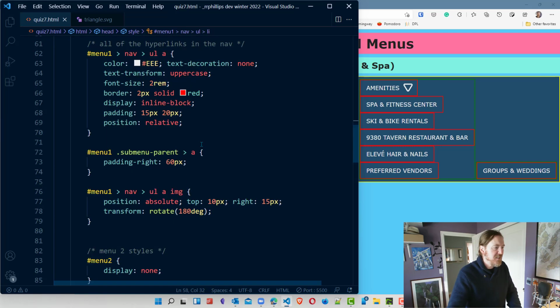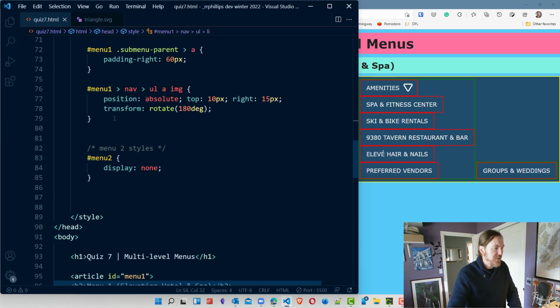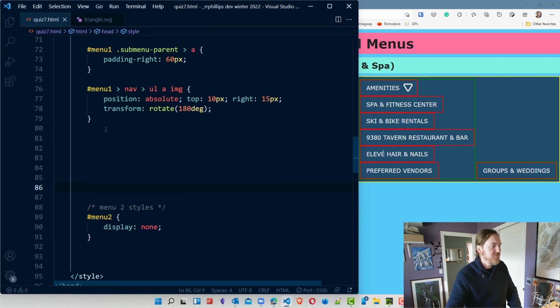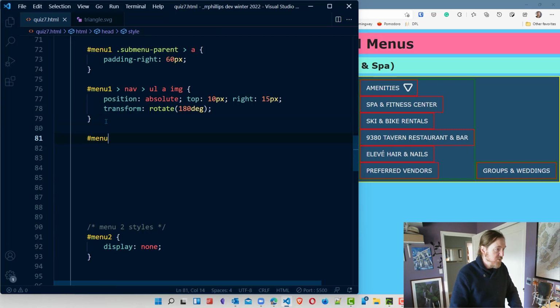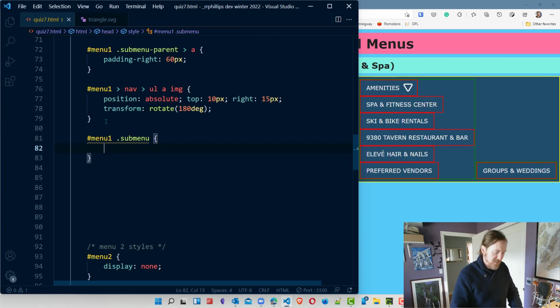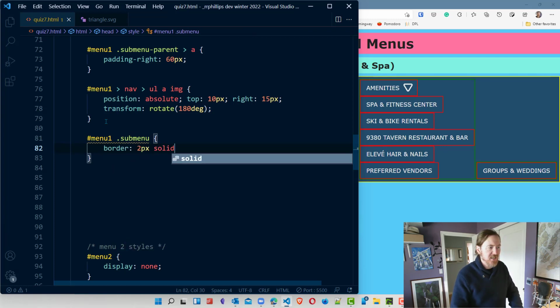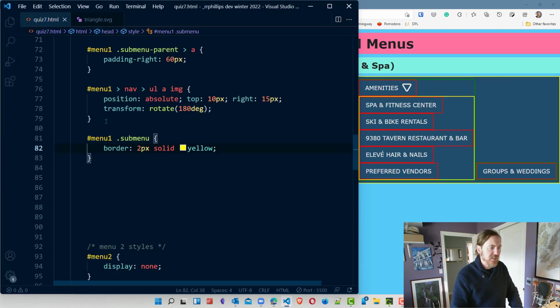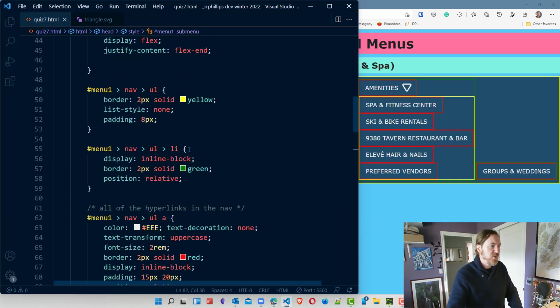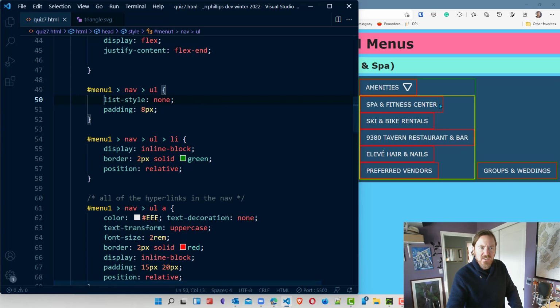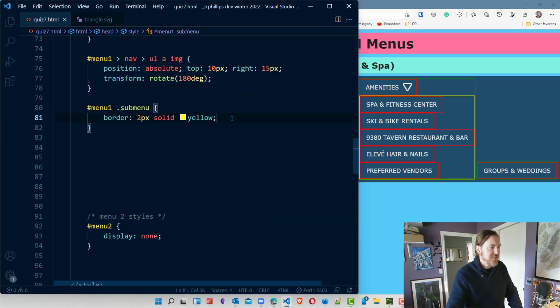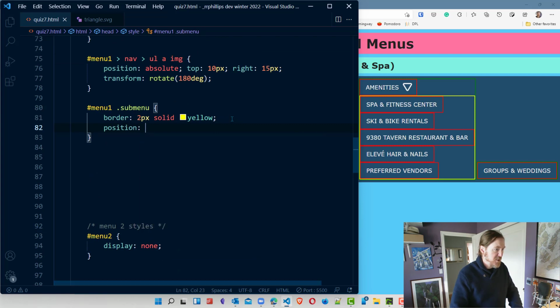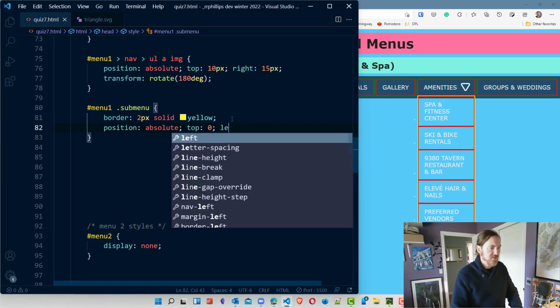Okay, now I go to my submenu, and I could actually write it out. Let's give myself more space there. Menu1 dot submenu. In fact, just so we can visualize it here, border 2 pixels solid yellow. I'm going to do yellow again, and I'm going to get rid of the yellow border up here on the main unordered list. Don't need that anymore. So now we can really see that, and I'm going to do position absolute, top 0 left 0.